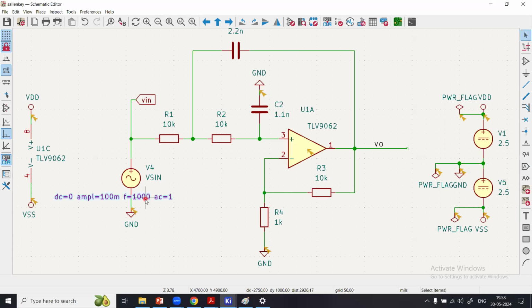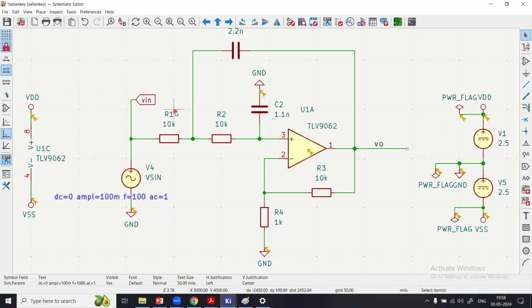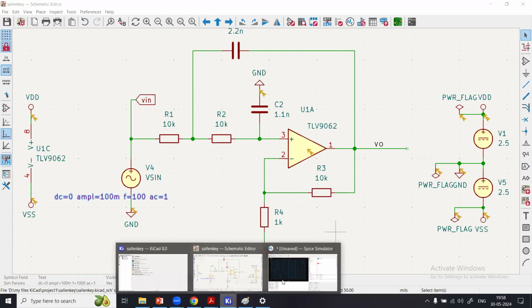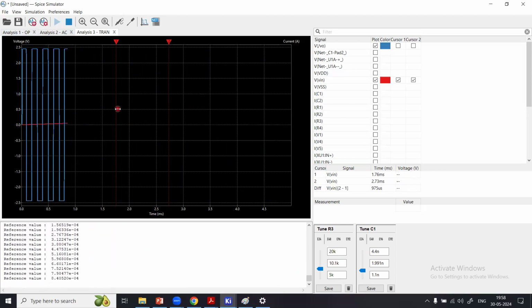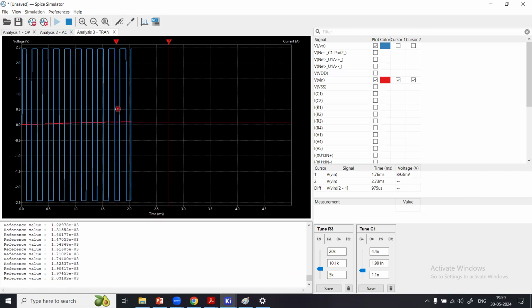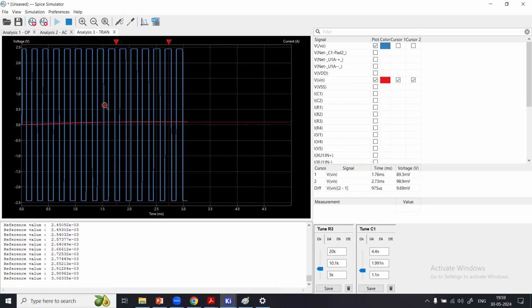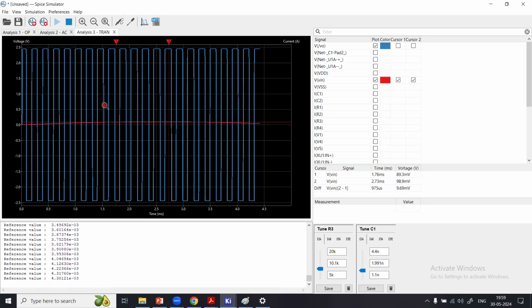Instead of 1,000 hertz, let me choose 100 hertz and save it, then go back again to schematic and run the simulation again to see if there is some difference. There is absolutely no difference, because my operational amplifier is getting saturated here. So now it's time to troubleshoot.